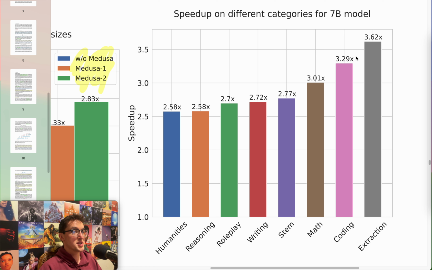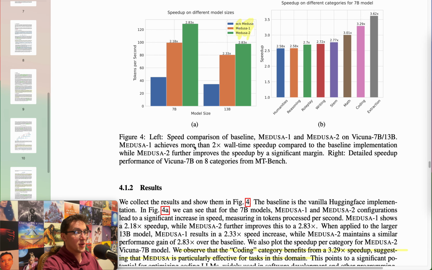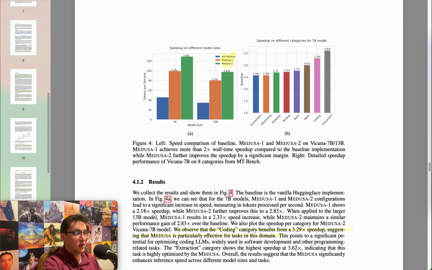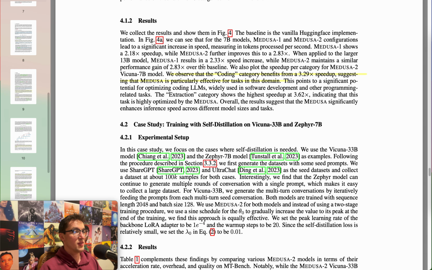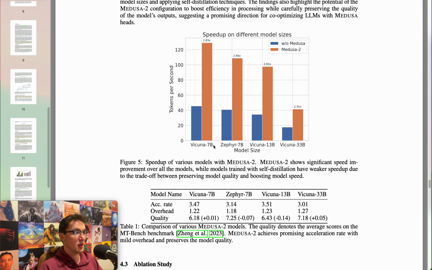Have an even better speed up from all this stuff versus humanities, which was the lowest, because humanities, I guess, is the easier tasks. That's how I interpret it anyways. We observe that the coding category benefits from a 3.29 speed up, suggesting that Medusa is particularly effective for tasks in this domain.